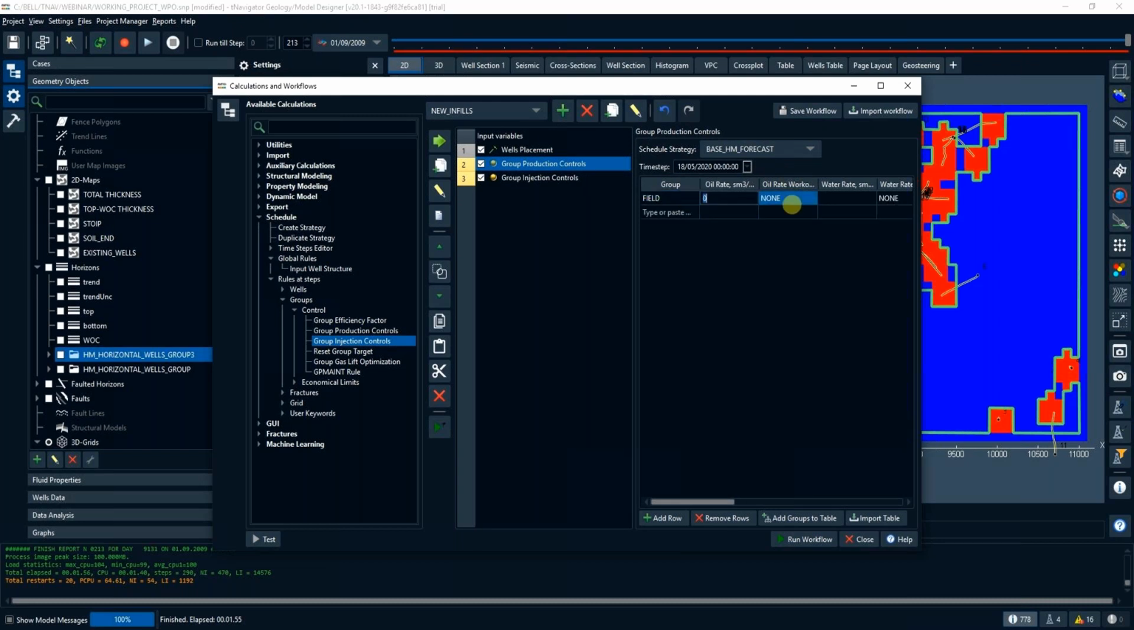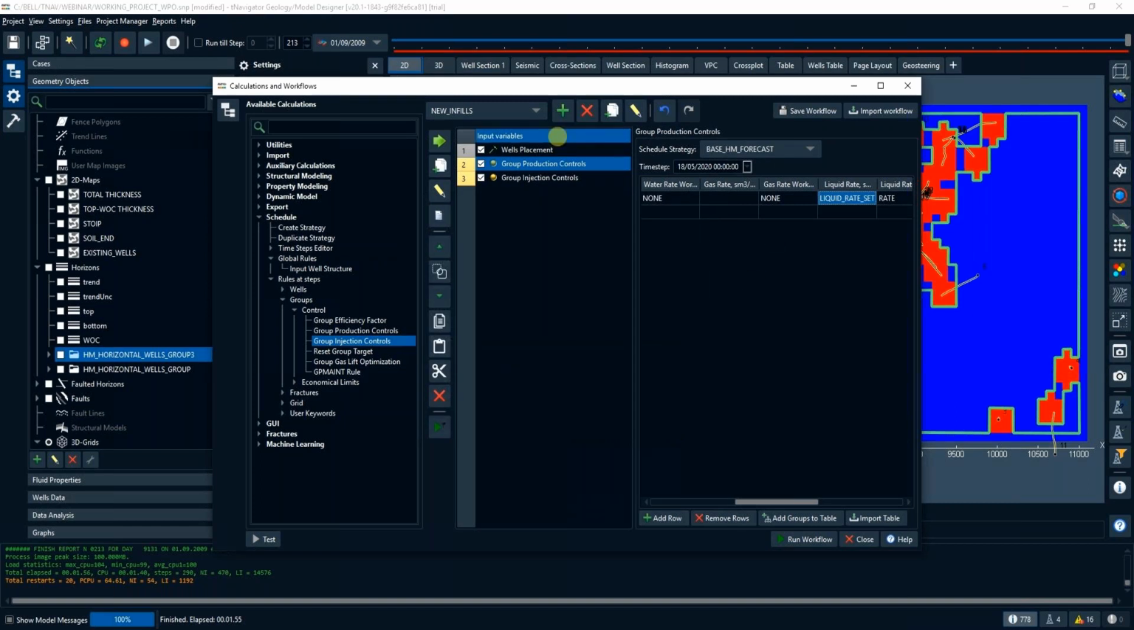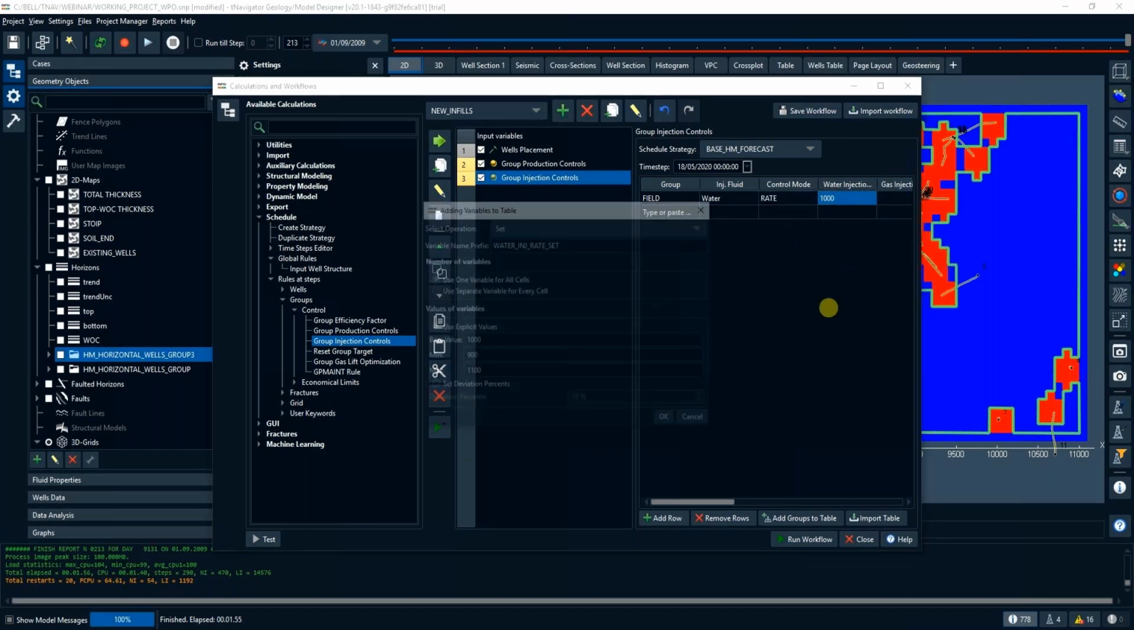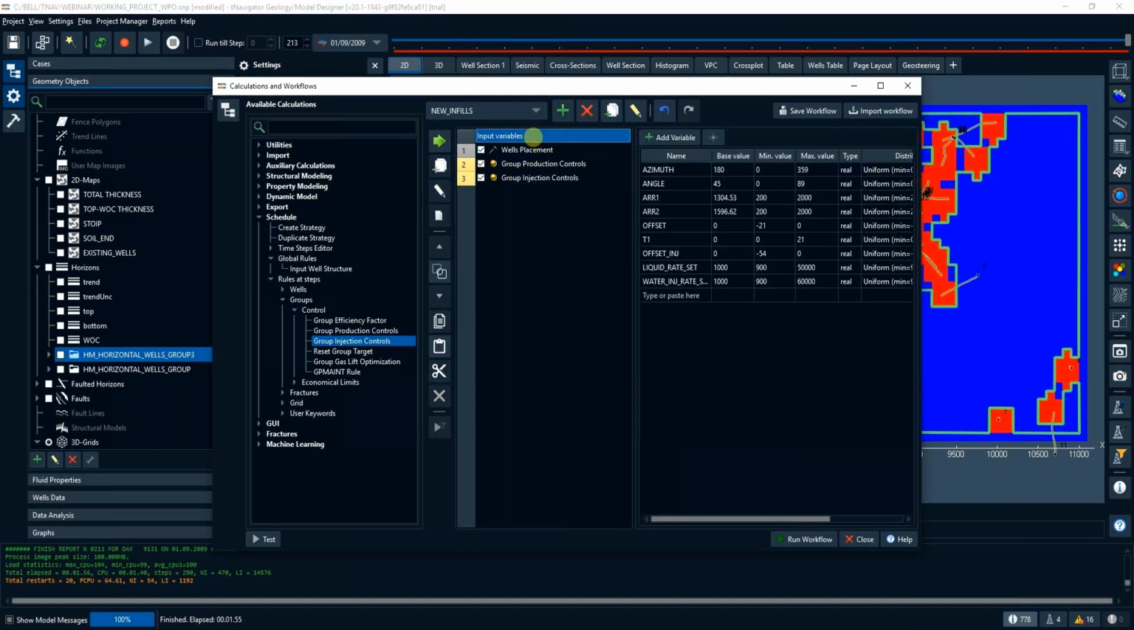So here I add that I want for field, and I'm going to look for the liquid column. And it's just a matter of right-click, add variable, and then you set the limit. Note that the name is set by default. If you prefer to change it, you can do it. Then this is going to be added into your variables panel. I'm going to repeat for the injections, for field, water, control by rate, and then I'm going to add the variable. Set the limit. It's okay, and now it's added. So our workflow is ready now.